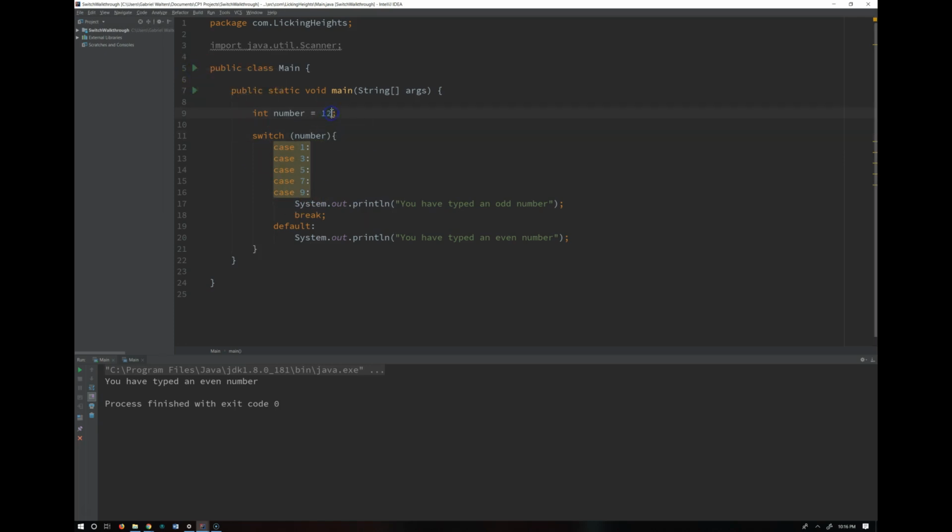actually, let me do 13, just so you can see where there are some issues with switches if you're not paying attention, because it's looking for exact. That's why you can't use decimals in this. It says I've typed an even number. I most definitely have not typed an even number. 13 is not an even number. Okay, but because I don't have a case that matches that number, 1, 3, 5, 7, and 9 do not match 13. That means that I come to my default case, and this is what gets printed.